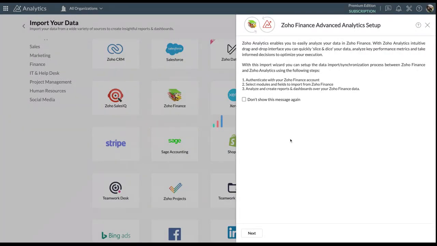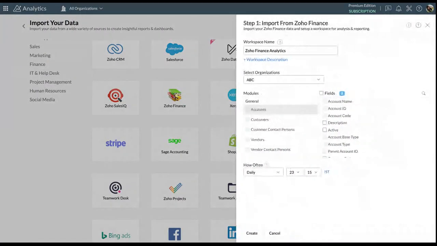In the next step, you need to authenticate Zoho Finance and Zoho Analytics. In this case, it is already authenticated, so I'm not getting that step. Whereas if you go with other applications like Stripe, HubSpot, or something like that, you'll have the authentication step. So what you have to do now is, in case of Zoho Finance, we have multiple organizations set up. So you need to select the organization name, and what are all the modules and the fields that you want.